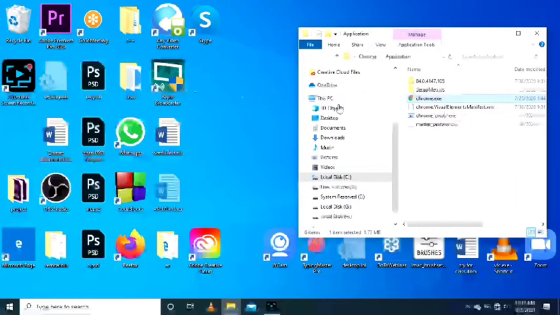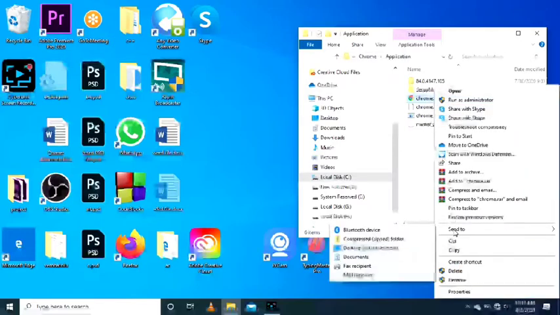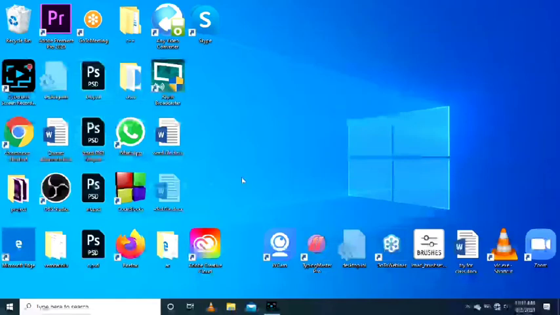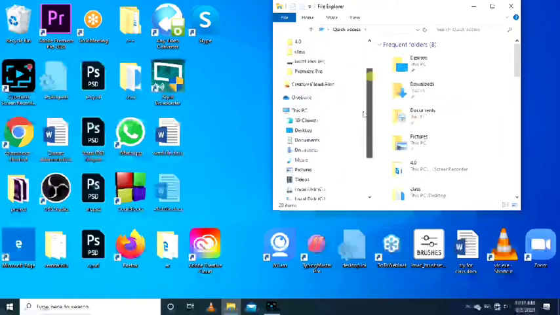So this is a shortcut. If you want to bring that again to your desktop, what you have to do is right click, send to desktop, create shortcut. See, the arrow mark is there like that. Not only applications, you can shortcut your folders and your files. So let's see how to shortcut our folder first.